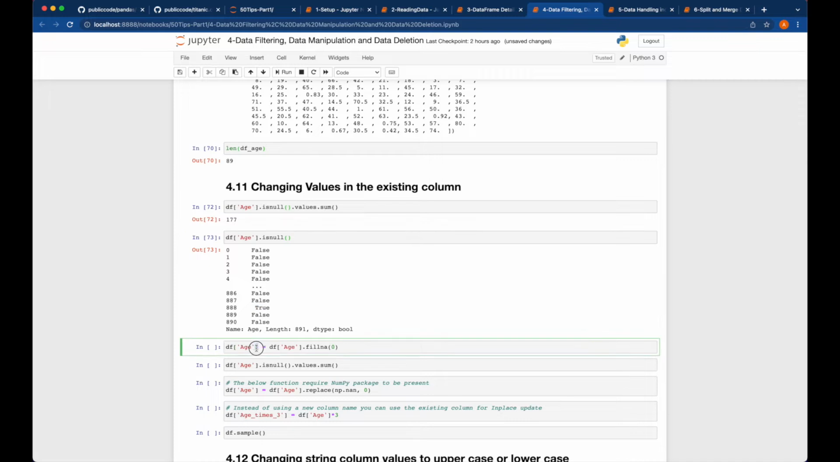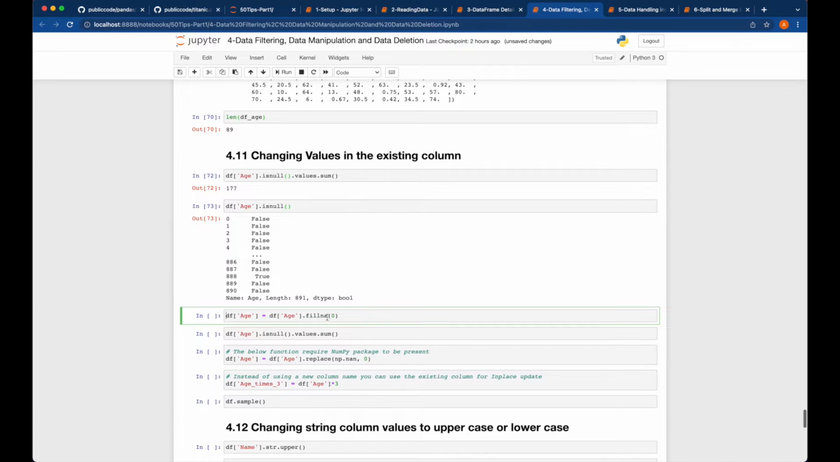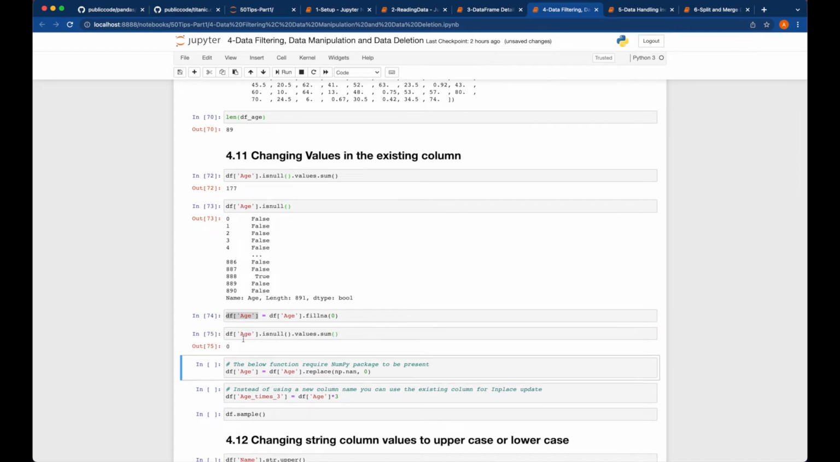So if you want to process your age column and say that all the NA must be filled with 0, here we are saving it to df age. If you did it this way, everything would happen in memory. But rather than doing it in memory, we are storing the results back into the df age column. And here we expect that all the null values are filled with 0. So this result should be 0, which is this. So now all the 177 values are filled with 0. So we are changing the values.